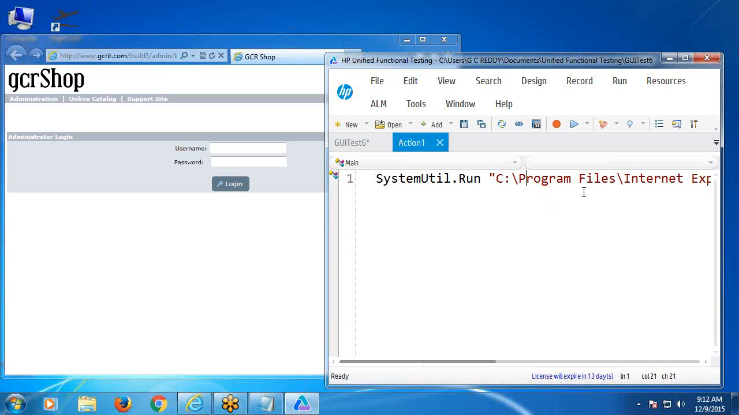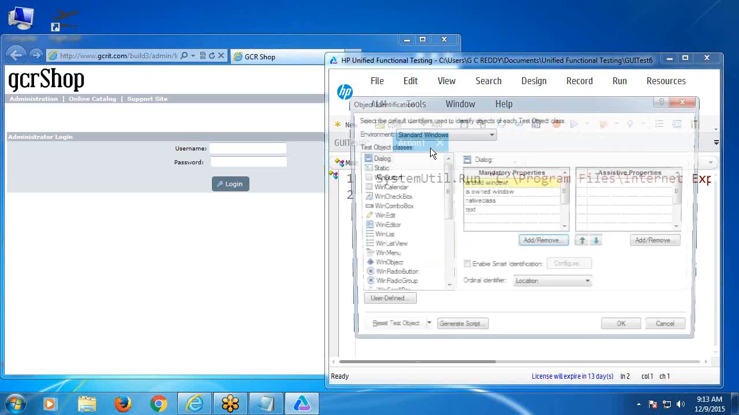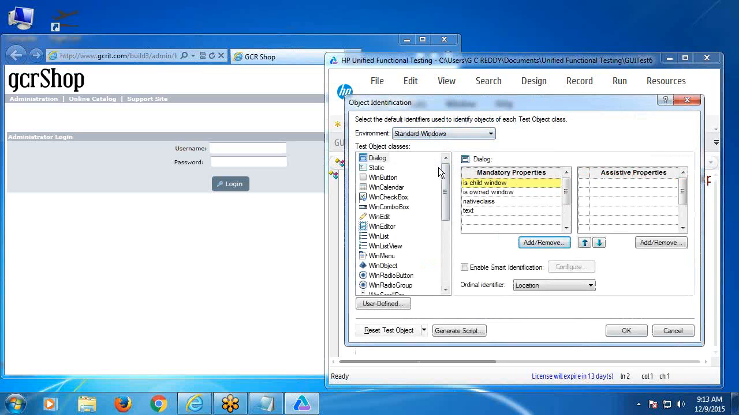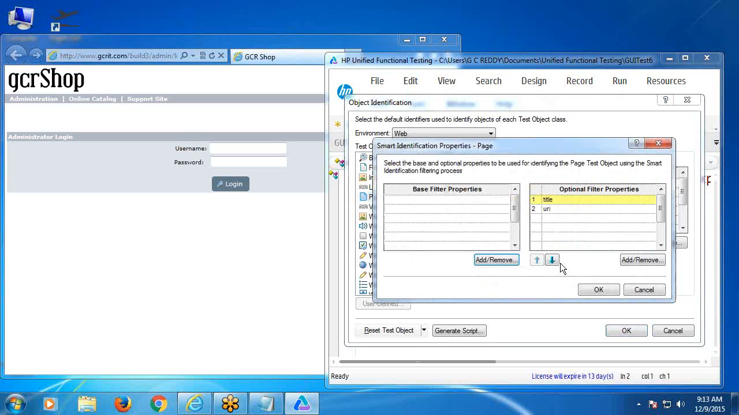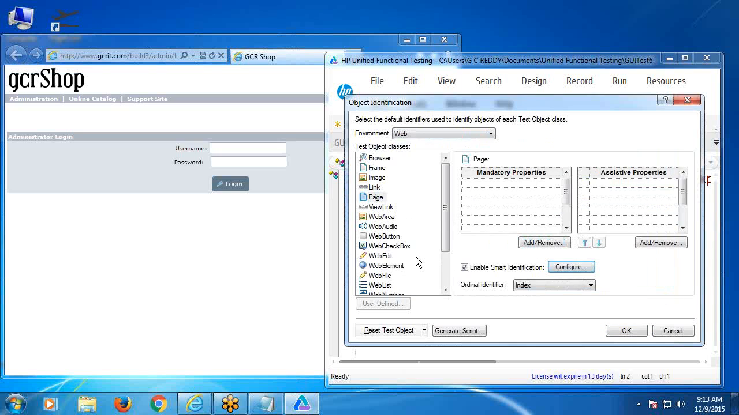Yes. Three objects hierarchy: Browser, page. First, take unique properties information. For browser, you can use creation time. For page, select web environment. Page, no mandatory, no assistive. Last priority: title or URL. You can use either title or URL. Try with title, otherwise try with URL. Title.